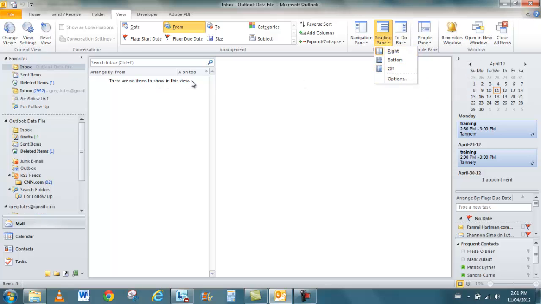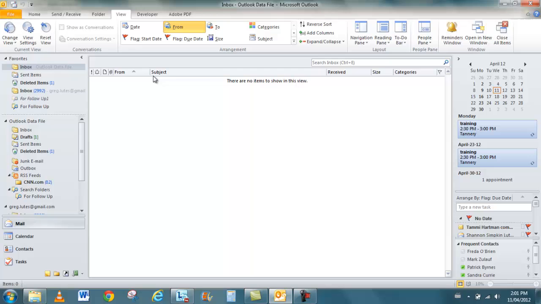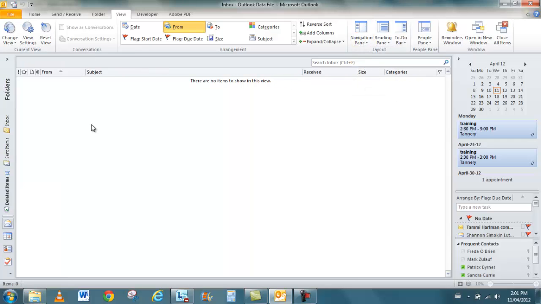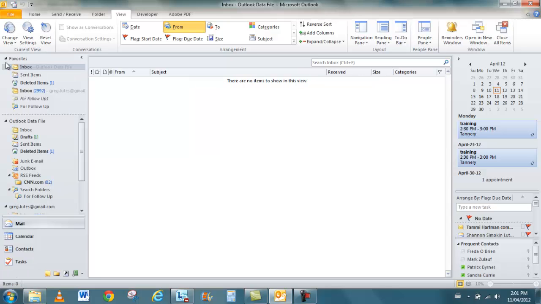Watch the columns on the left-hand side. So I'll click on Off, and I get a lot more columns to play with. The columns are clickable, so you can actually click on categories or size or received, and it resorts your inbox that way. My navigation pane right now is normal. Your navigation pane is the pane on the left-hand side. You do have an option of minimizing it, and that minimizes the pane. You still see everything here. It's just a smaller view. I'll fold that back out.